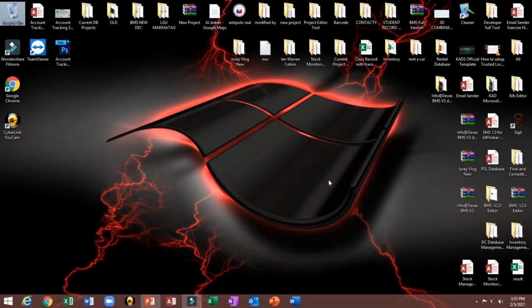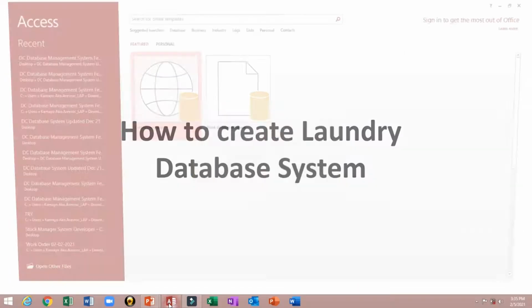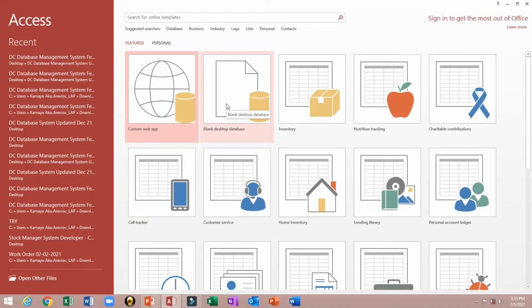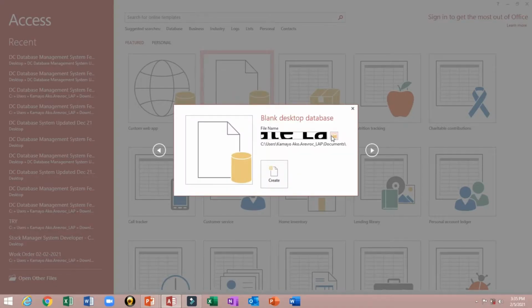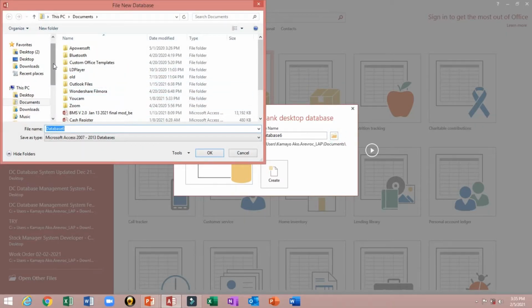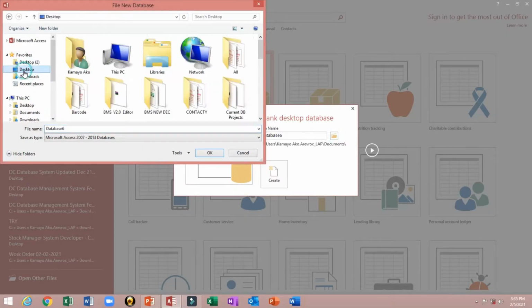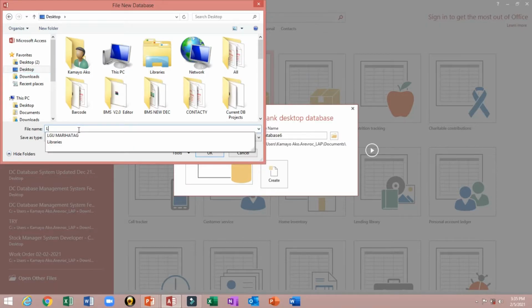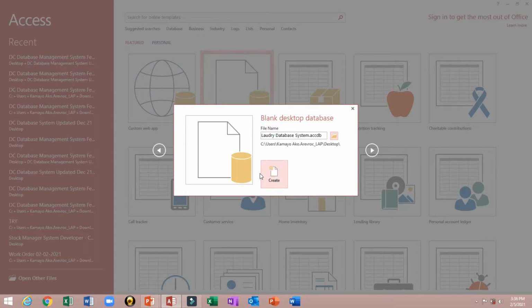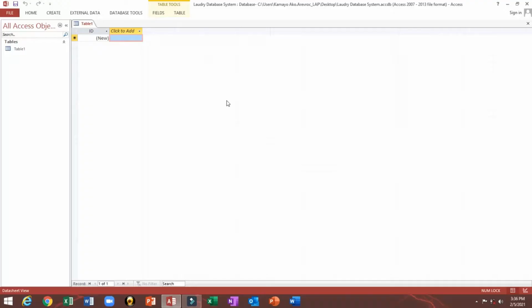First, we'll open a new database. Then we will click this blank database. Then I will put our database on the desktop. Then I will rename it to laundry database system. Then click create.